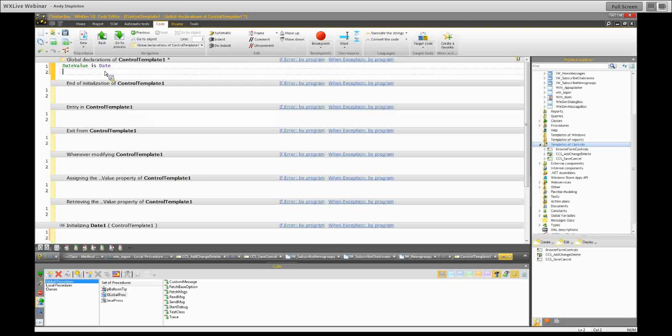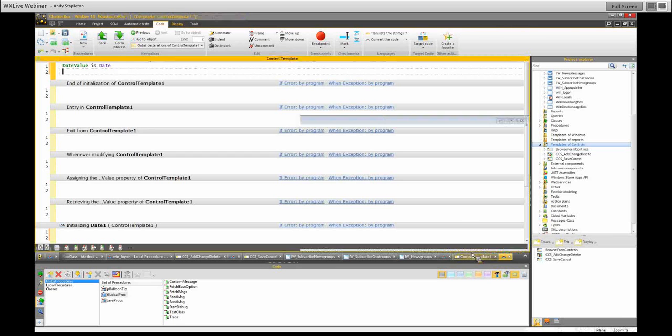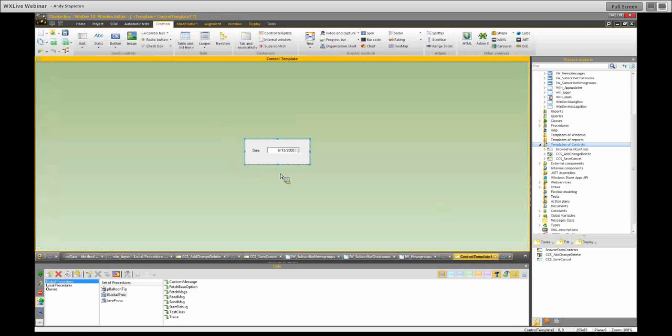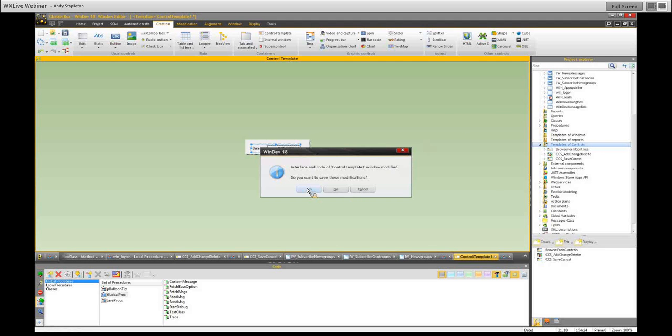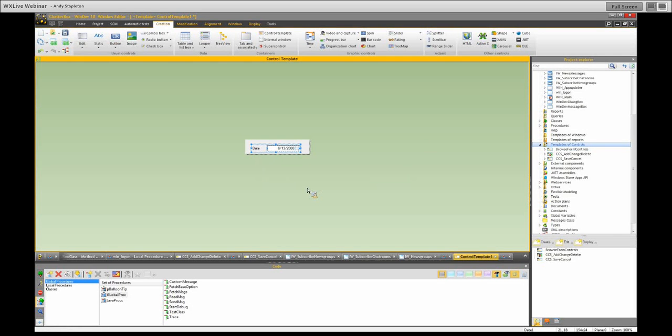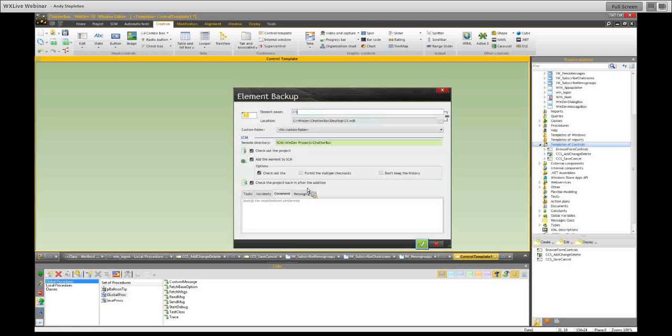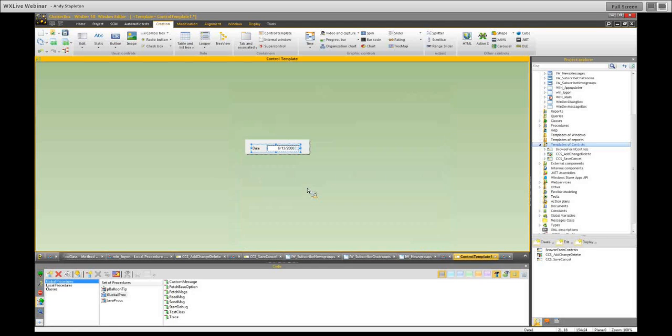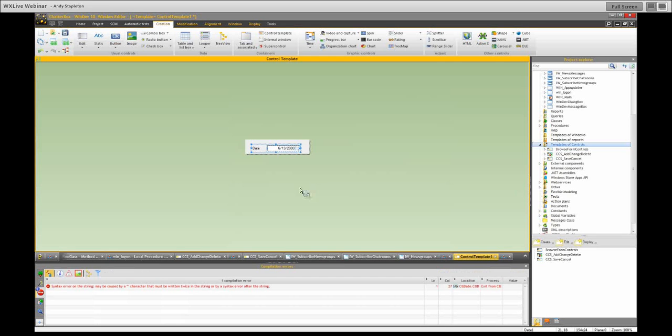Okay. Now, the only thing I've done here is if I use this anywhere, all I have to do is assign the date value of this to run it. So I'm going to save this. Call it control date. Okay.